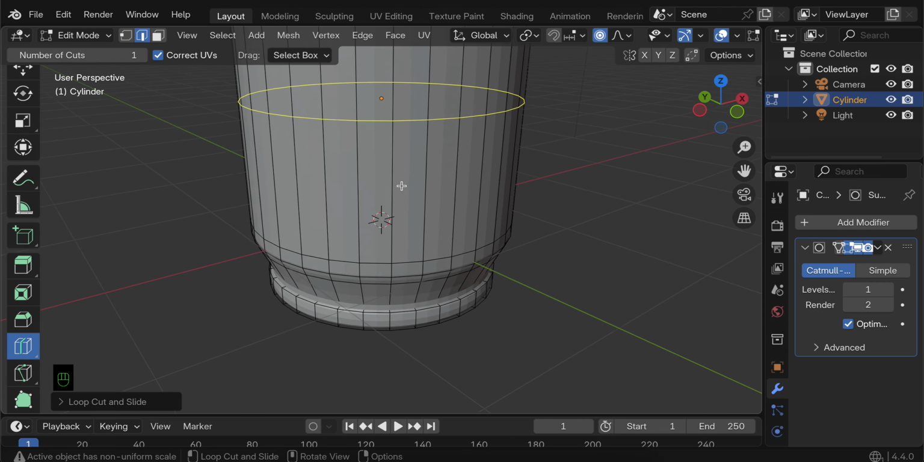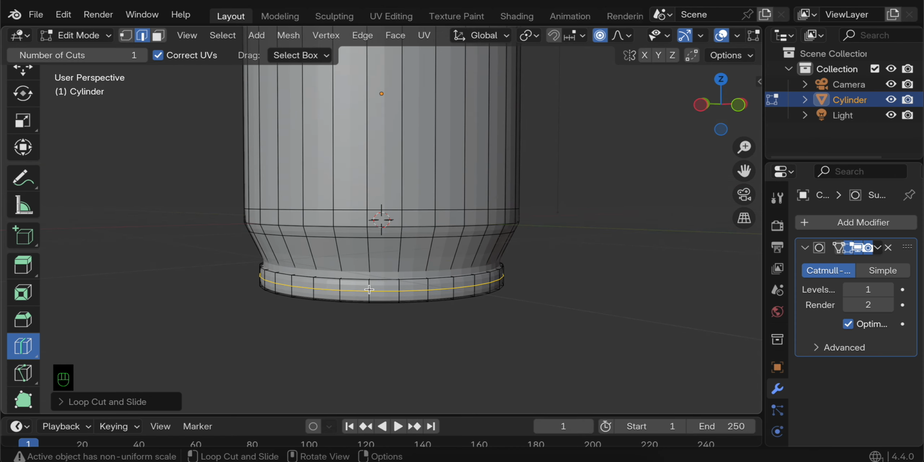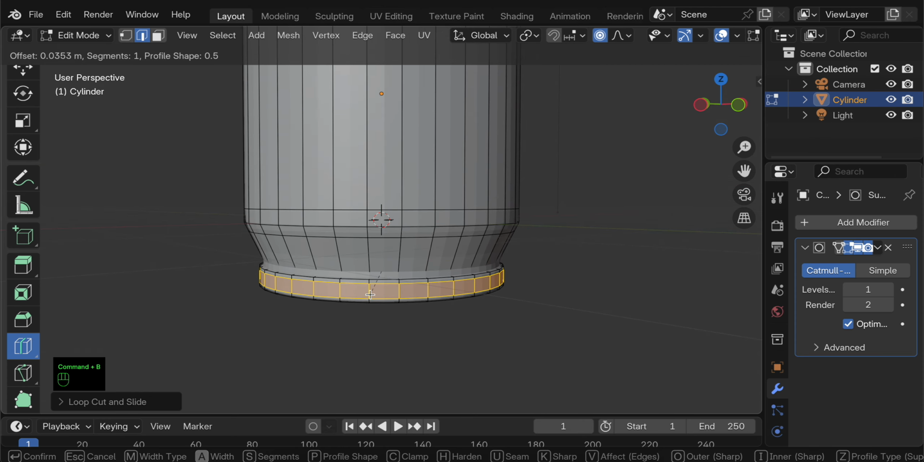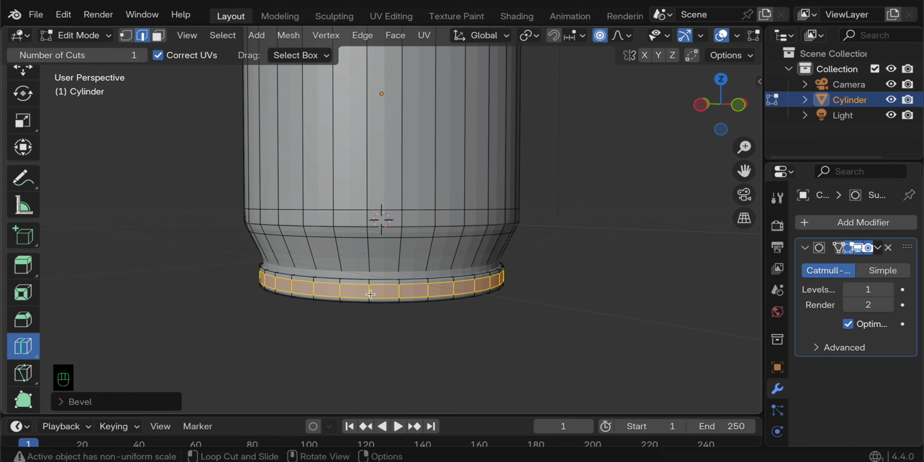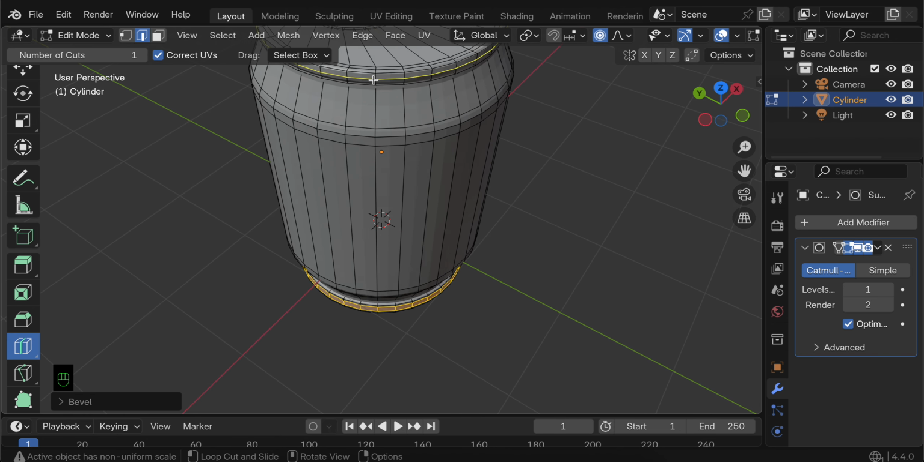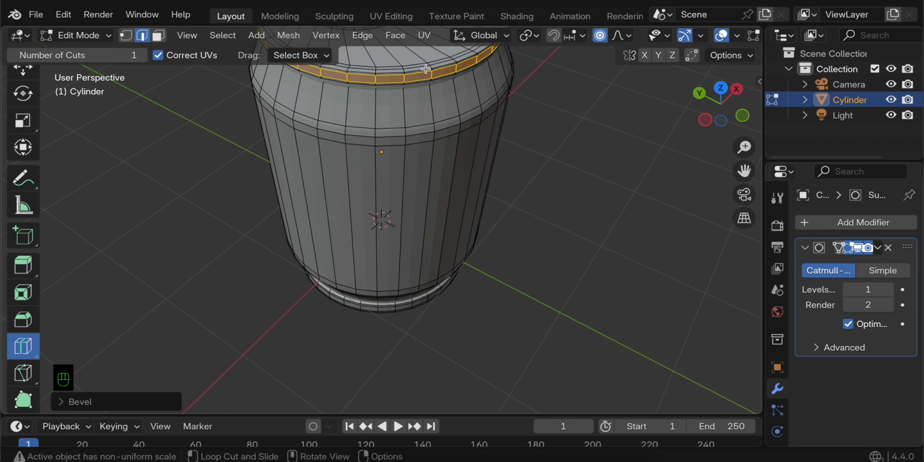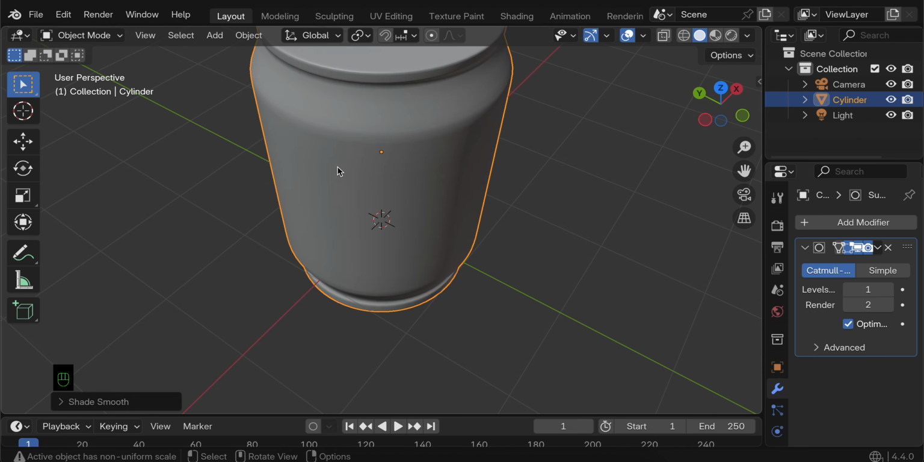Okay, then we just add a loop cut over here as well. I'll Command B to bevel it. Okay, and we can maybe, let's see, yeah, we can do the same for top as well. Command B. Okay, so just do a tiny bit Command B like this. Okay, then we can just go to object mode, right click, shade smooth.